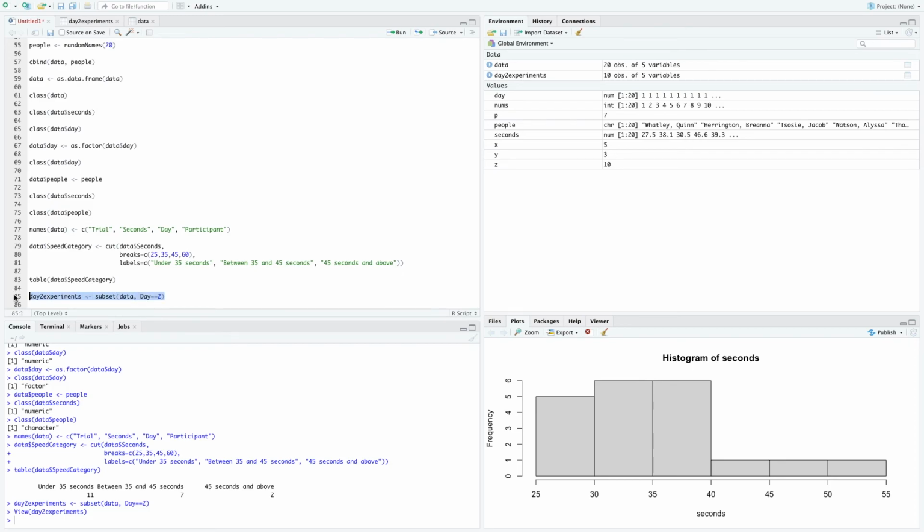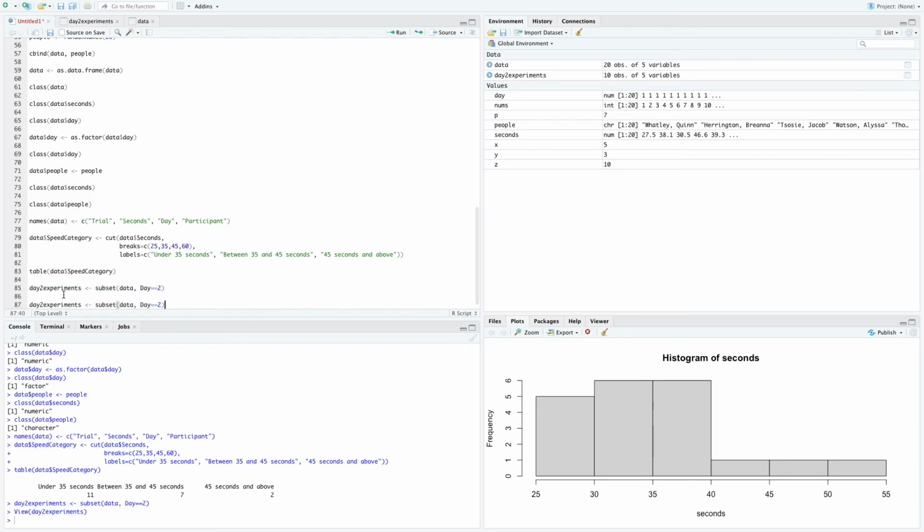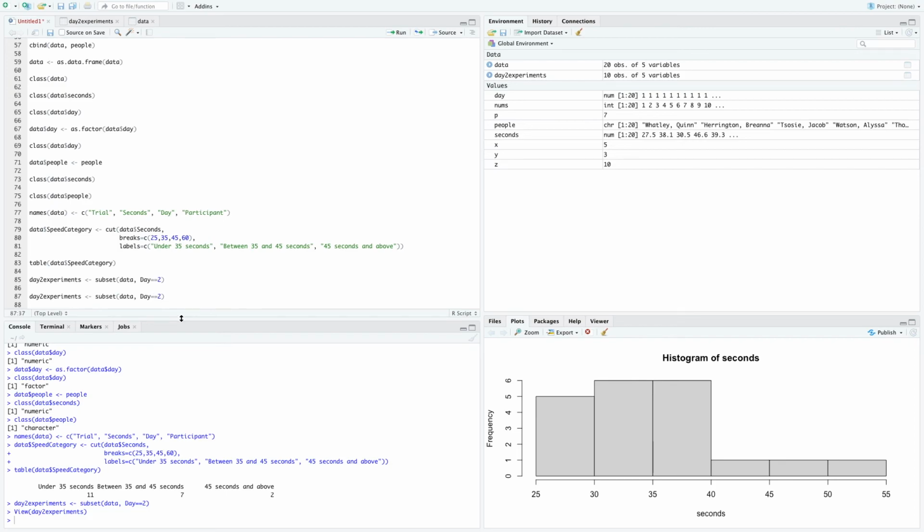Just very quickly, we can replicate this another way. We don't have to say equals 2. We can use the negation of that, and negations in logic are done using the exclamation point. We can say, all right, when day does not equal 1.